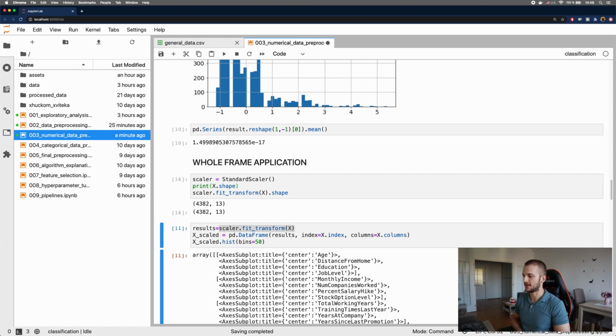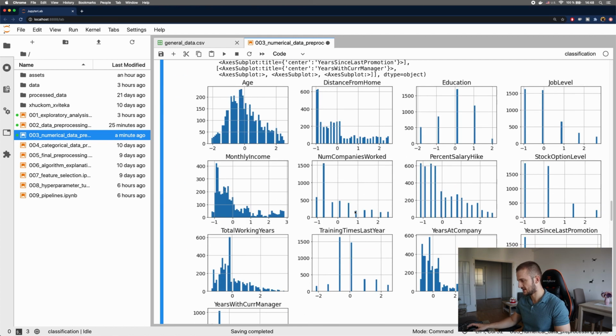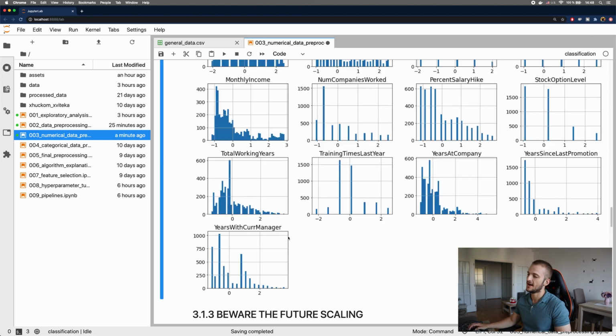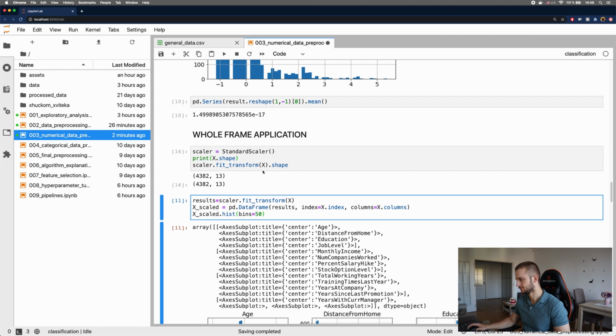So the same shape. And now because this is an array of arrays, I want to print the histogram. I need to convert it into a data frame, and that's the reason why I'm putting here the constructor of the data frame, and then printing it like this. And as you can see, everything was centered around 0 with the Z normalizer, right?